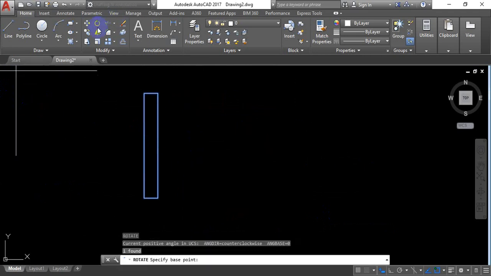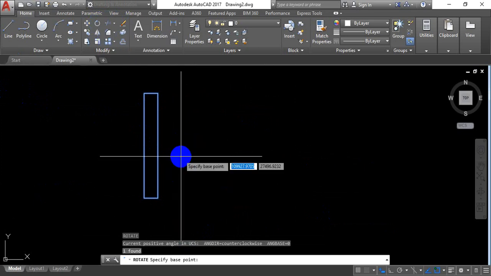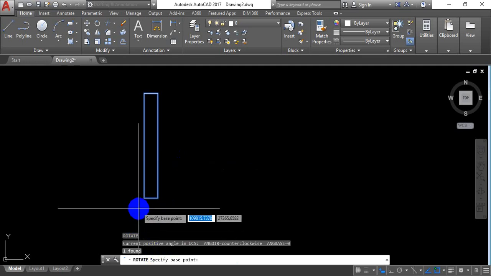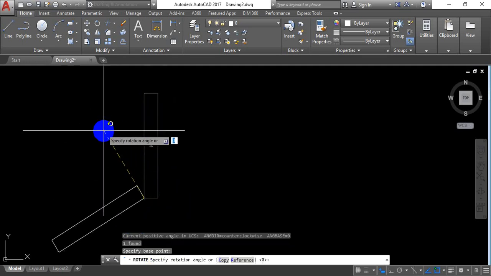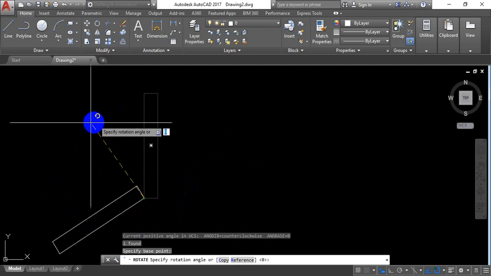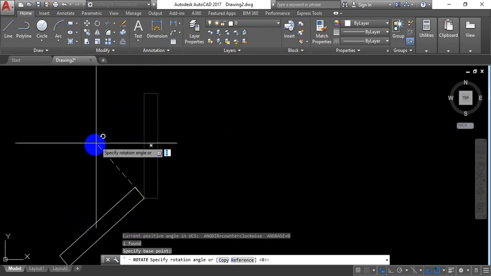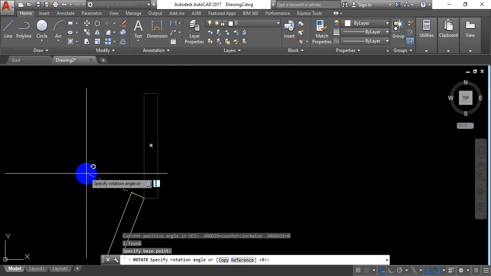Or you can use the manual command also. Just click the rotate button. Then it is also asking me to specify the base point. The base point is the point where it will not change after the rotation. The base point will not change its position. Suppose I am taking the corner as a base point, then the whole object is changing its position, but the corner point is still there.